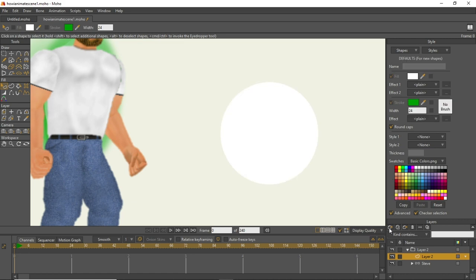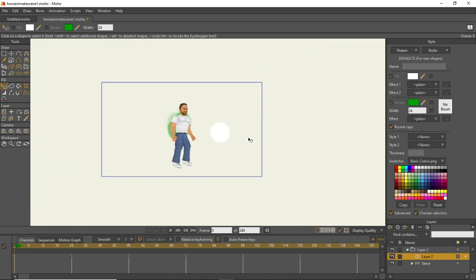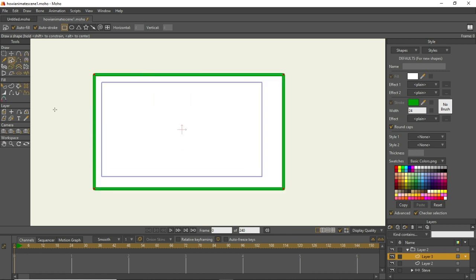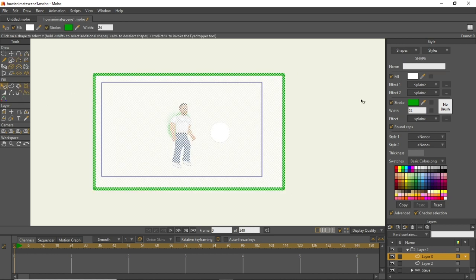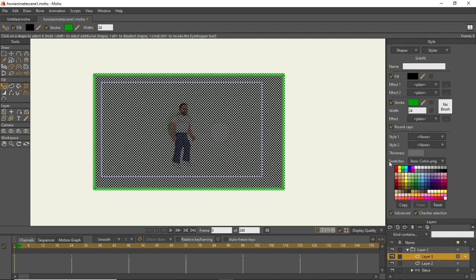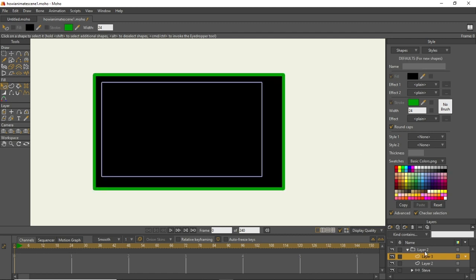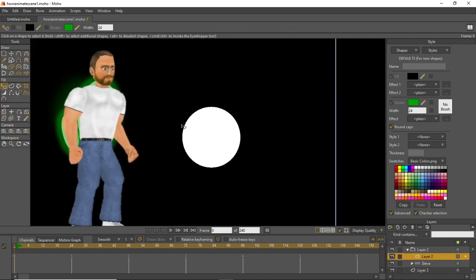And I'm actually going to make another one just so this is better to see. I'm going to create another vector. We're going to make a square actually outline this entire thing. Select that shape. We're going to make this black. And I'm going to drag this all the way under. I'm going to drag this under everything. So yeah, like that. Just so it's easier to see that circle we just made.